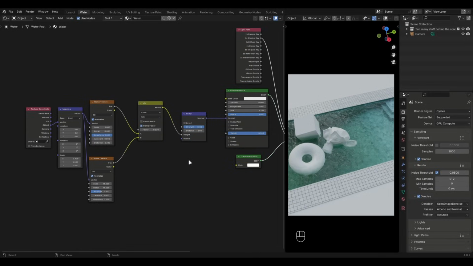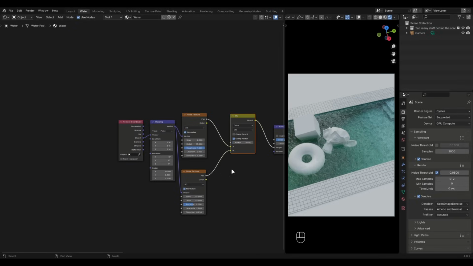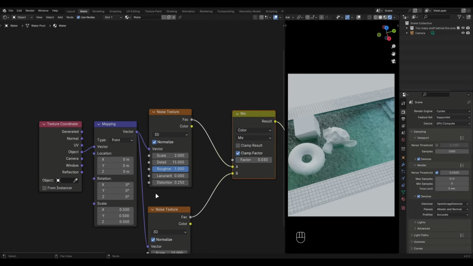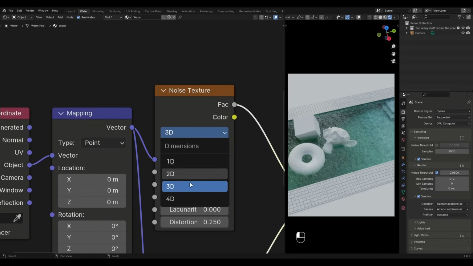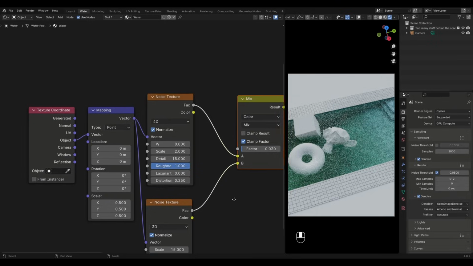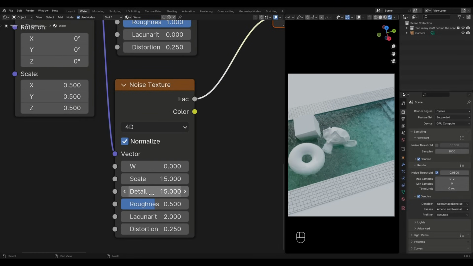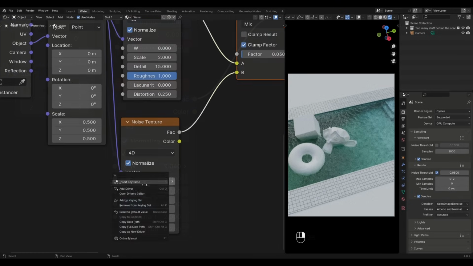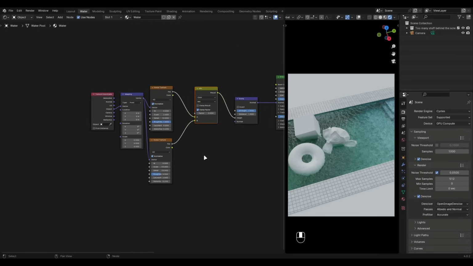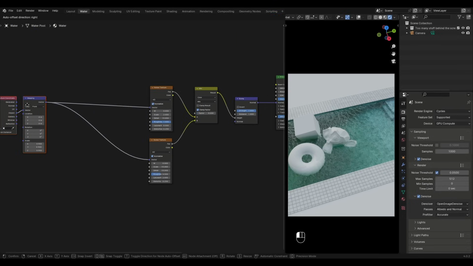Now that we are done with the details, let's animate it before moving to the next chapter. To be able to animate it, we will need to first switch the noise texture to 4D. This will give us a W value which mostly works like a seed, but it transitions very smoothly. Now, there are a lot of ways to animate this, but I like to keyframe this value. Matter of fact, let's add a value node and connect it into the W socket.